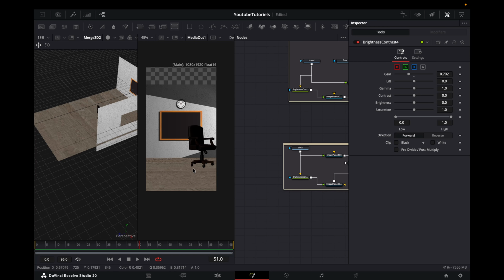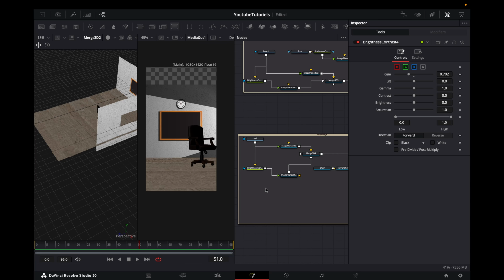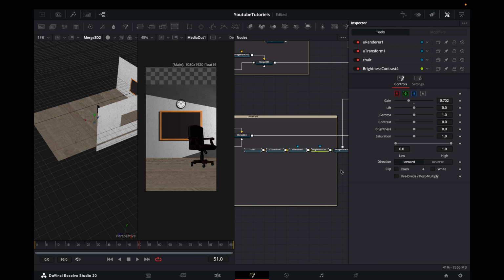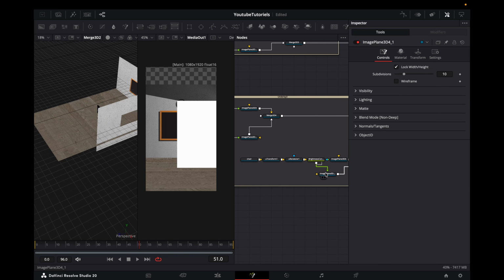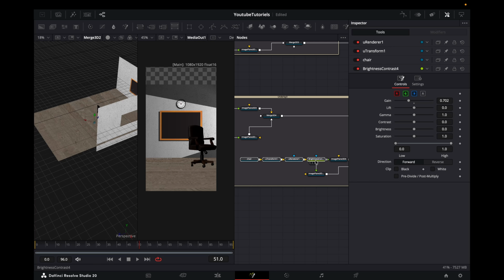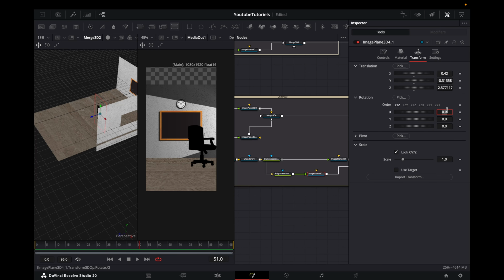And here I also wanted to give a fake shadow to this chair, so I just added another image plane, just like with the clock and the board, but I just added an X rotation to the image plane so it's giving that shadow on the floor.